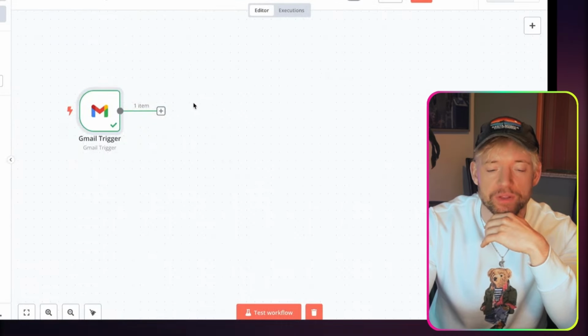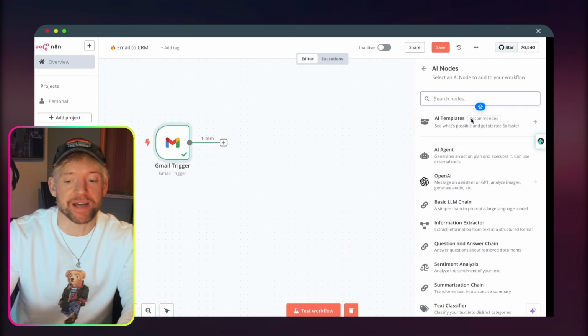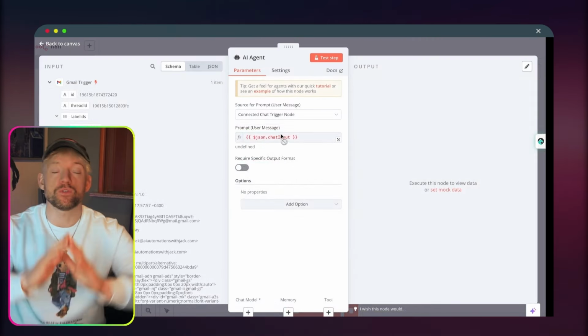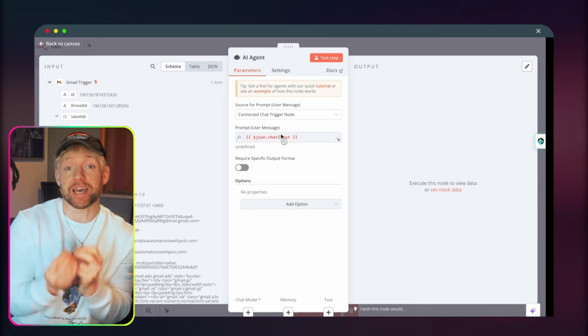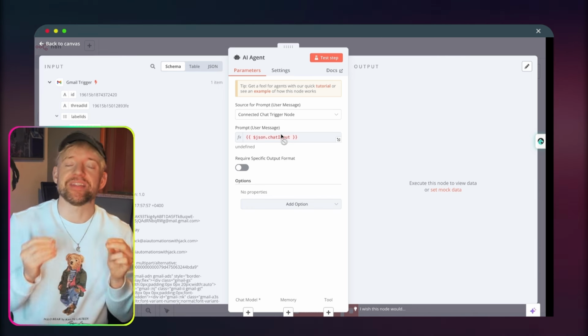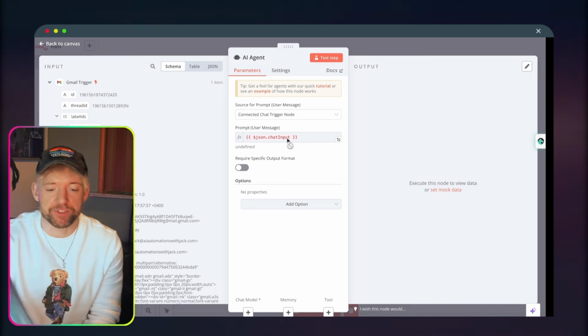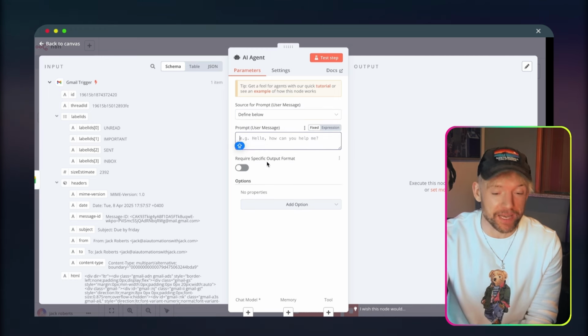Beautiful. Right, the next thing we're gonna do, guys, is add in our AI agent. So to do that, we click on this button here, we click on Advanced AI, and then you click on AI agent. Beautiful. Now we wanna do two things. We wanna create a prompt, and we basically wanna explain to the AI what its job is. And then the second thing that we want to do is give it the information. So the first thing I'm gonna do is click on the source for prompt and click on define below.